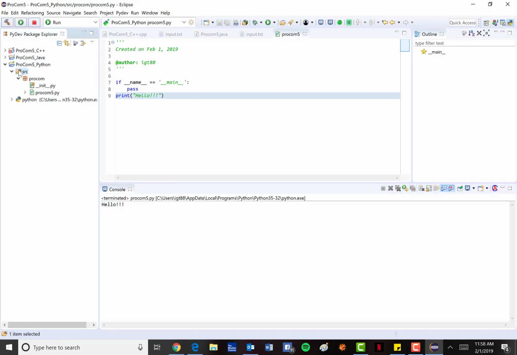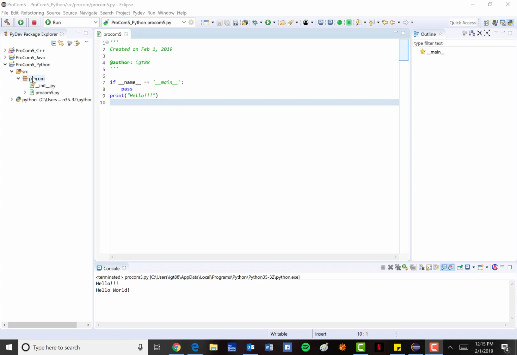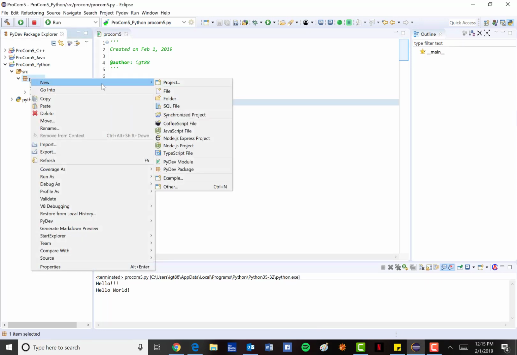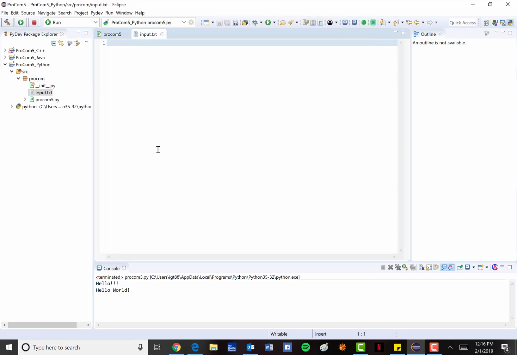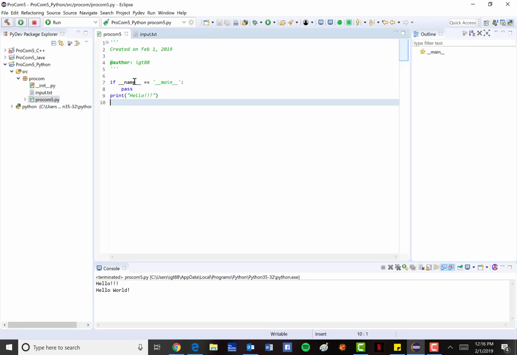Alright, so as far as I/O goes, or file I/O goes for the Python programs, just make sure that you place your input file into the actual package, which is found under the source folder. So right click on the package, select new file, input.txt, finish, and then that way it will be local inside the path to the actual code. So when you do open it, you can just specify the file name instead of the full path.